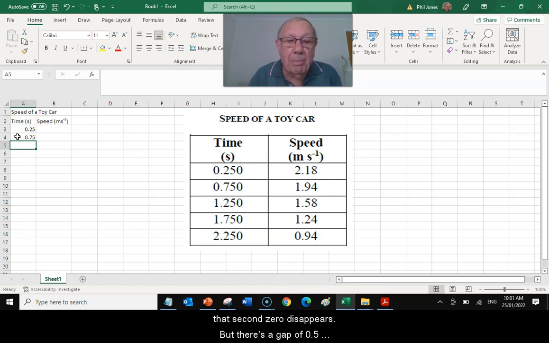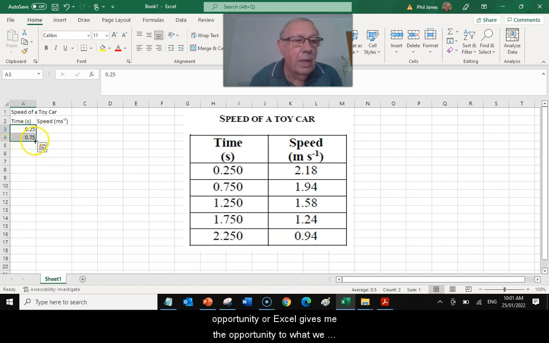But there's a gap of 0.5 between, 0.05 between each one of those. So if I select the first two of that pattern, Spreadsheet gives me the opportunity, or Excel gives me the opportunity to fill what we call fill down.